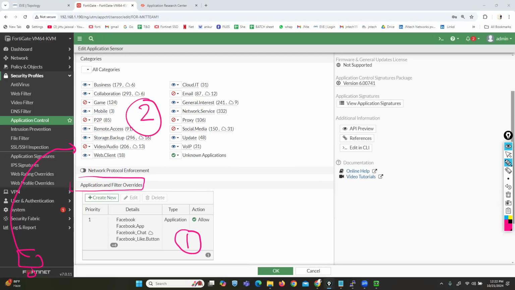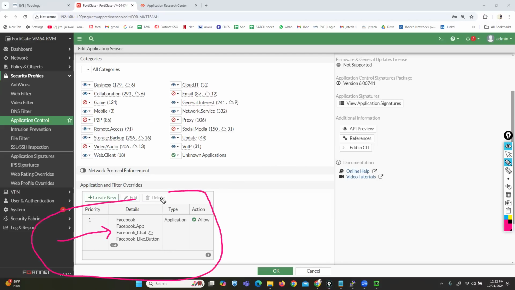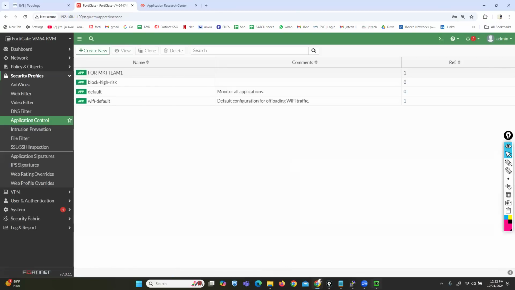So as per our configuration, if an inside machine is trying to access the Facebook application, yes, it can access. But if the inside machine is trying to access any other application, the information is not available here, so the firewall will check the rest of the application information in the category, and you can see all social media category applications are blocked. So let's click on OK. And this profile we are using with our policy.